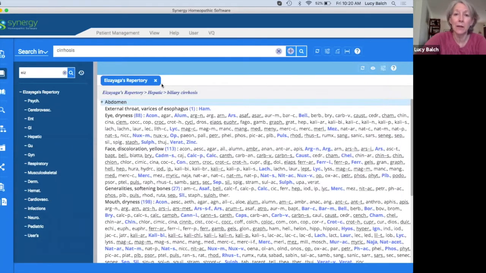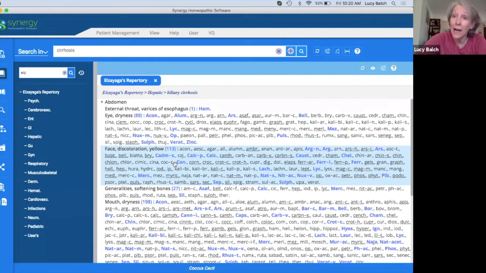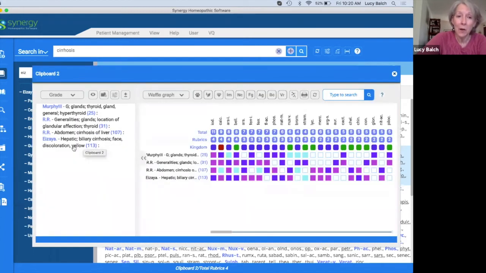Here we are again in the biliary cirrhosis large rubric, with the sub-rubrics underneath. Let's say that with the cirrhosis and this high ALT, the person also has a yellow face. So we're going to add face discoloration to the clipboard. We hit the return key, or enter if you're on a Windows computer. This went from a 3 to a 4. I'm going to open it up so you'll see that it's on there now. Okay, any questions? I hope I'm going slow enough.